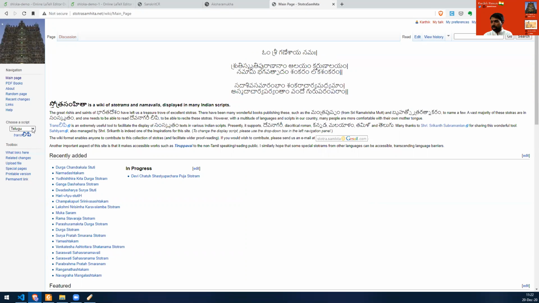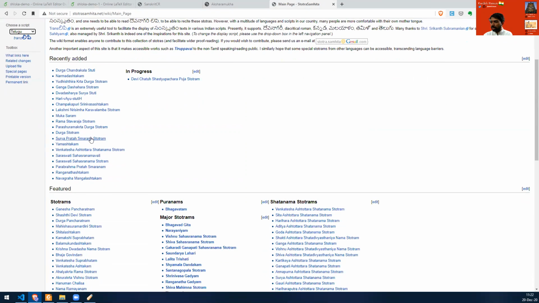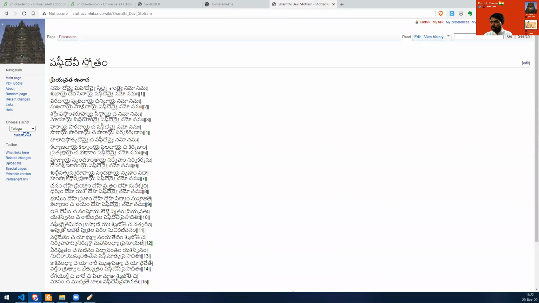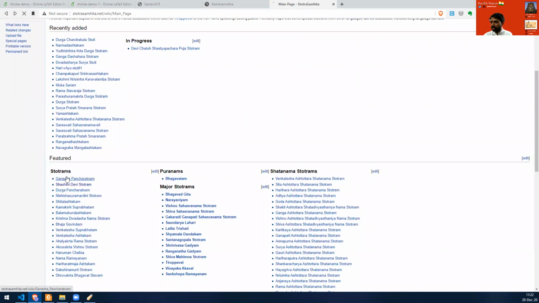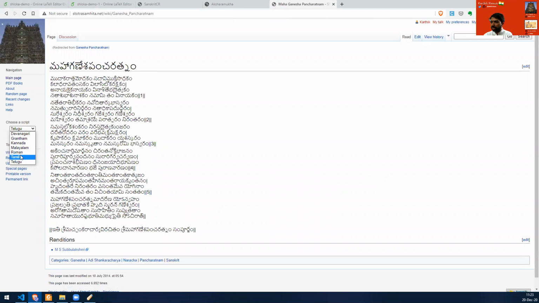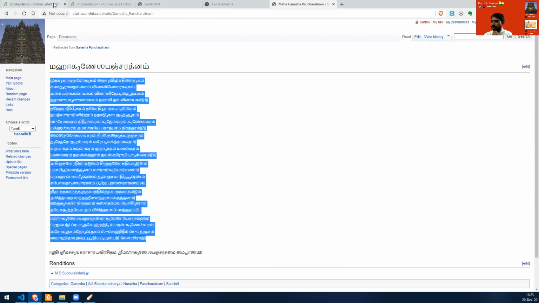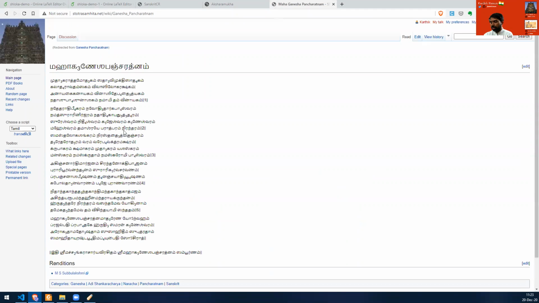Suppose you wanted to do this with Telugu, right? You can just pick a particular shloka, like say Shashti Devi Stotram, or you can even go back to our Ganesha Pancharatnam, and you can view it here in different scripts. So you can just copy one of these and again put it here in typeset. The point I want to emphasize here is that there are JavaScript-based tools that let you transliterate on the fly between different lipis, and this makes life very easy for those of us who have varied preferences towards different lipis and may not be so familiar with Devanagari.